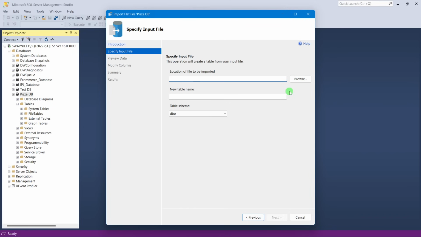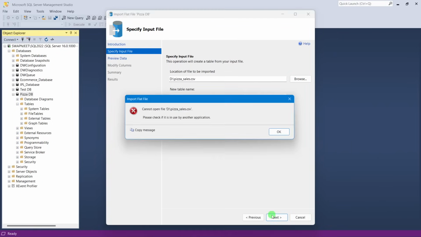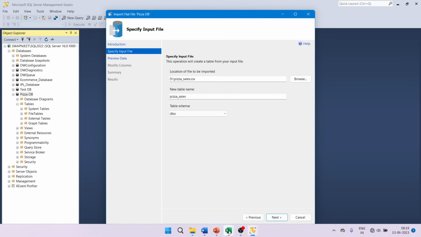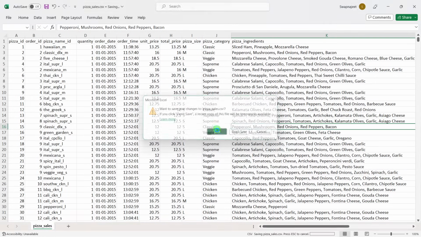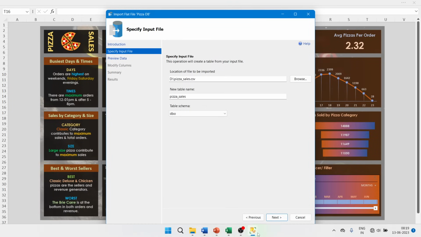Then it is asking us to browse the file, from where you want to browse. I will hit the browse button, and you can see it is in the D drive. Wherever you have your file, you can browse to that particular file, and I will click open. Then I will hit next. Whenever that particular file is open in the background in another application, first you have to close it. So I will close this particular file first. I will click on save, and now I will go back again.